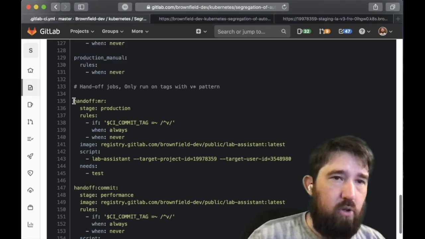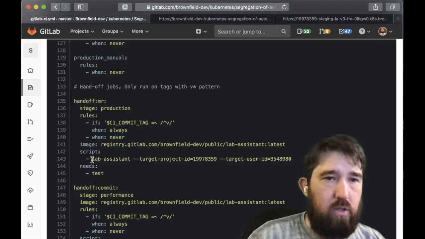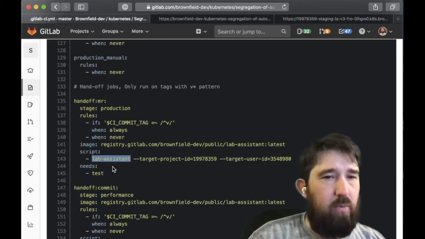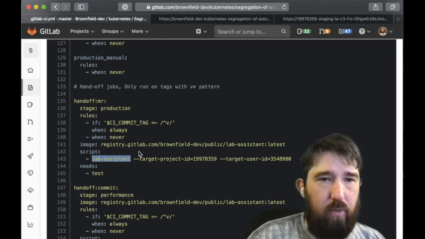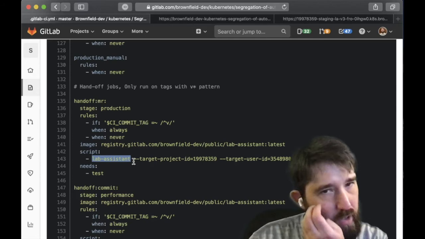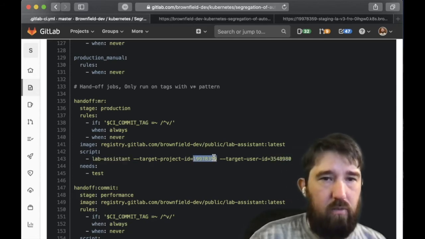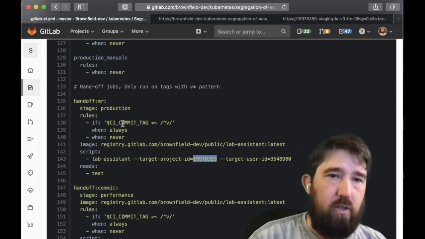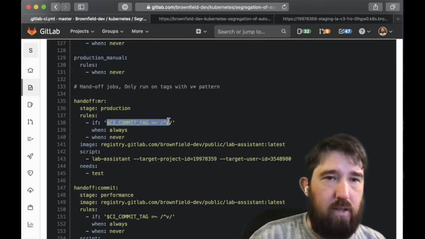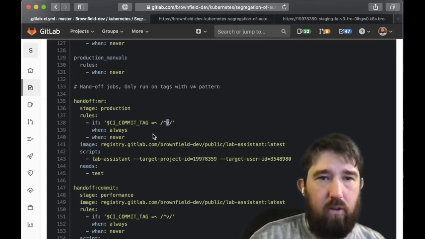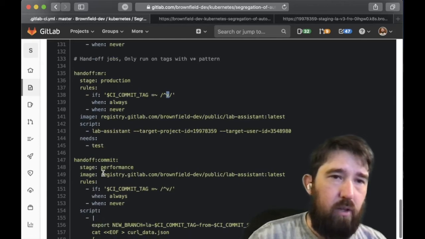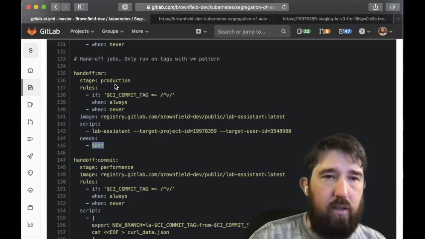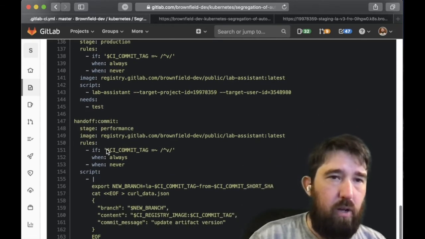But handoff merge request, this one uses a Go application called Lab Assistant, which just fires off a couple of API calls. It's not all that complicated or fancy, but it's a simpler looking job than if you tried to roll all those things together. It can be a little smarter about identifying users and identifying target projects. But all this does is it waits for a tag. If the tag says version v as the first character, it'll run on this. It needs the test to have completed. That way we don't have to wait for the review app to spin up.